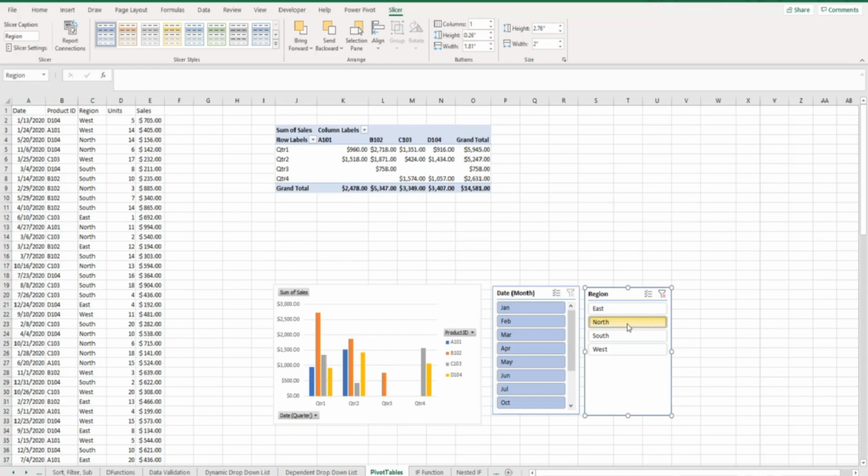And if I want to select multiple regions, I can hold the Control key, or the Command key if you're on Mac, and select another region. So let's say that we want to see the North and South regions. Now we're only seeing the data for those two regions.